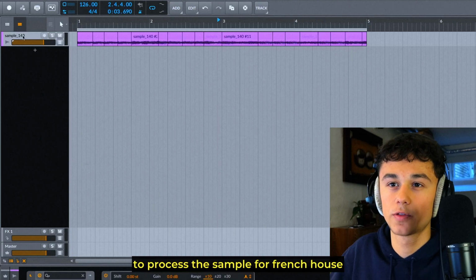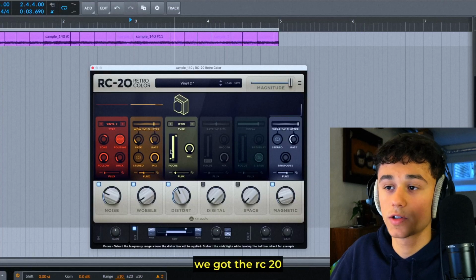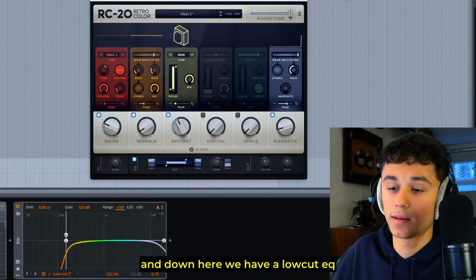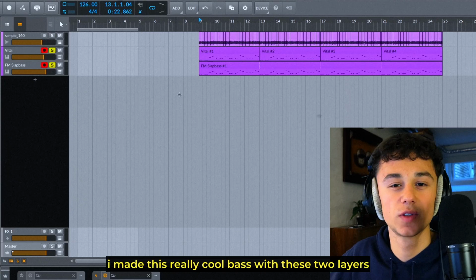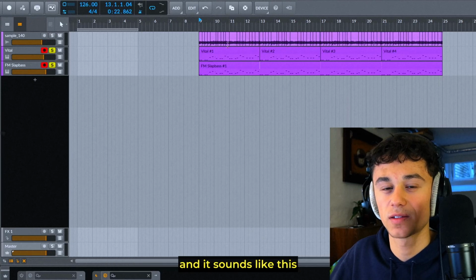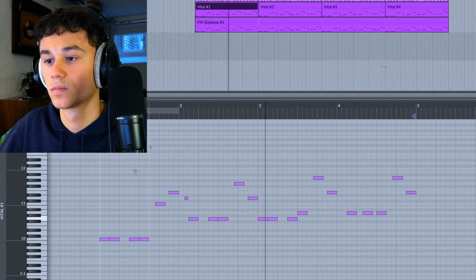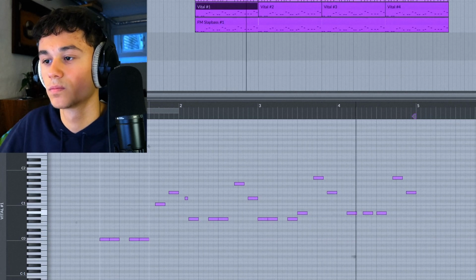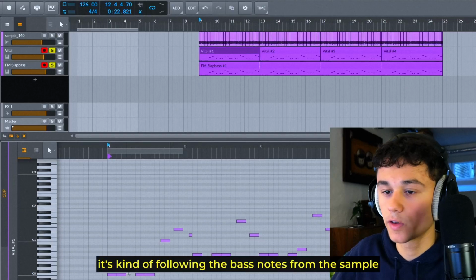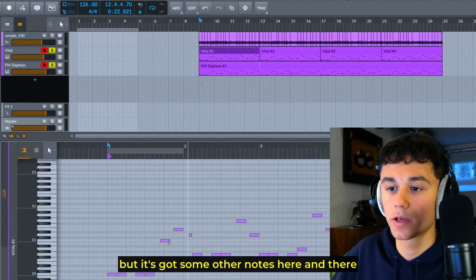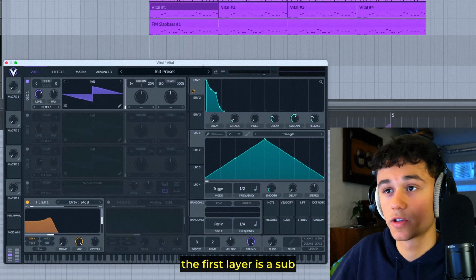To process the sample for French house, there's only 2 things on it. We got the RC20 for the retro effects, and down here we have a low-cut EQ. I made this really cool bass with these 2 layers, and it sounds like this. Kind of following the bass notes from the sample, but it's got some other notes here and there to create the movement. The first layer is a sub, and it sounds like this.